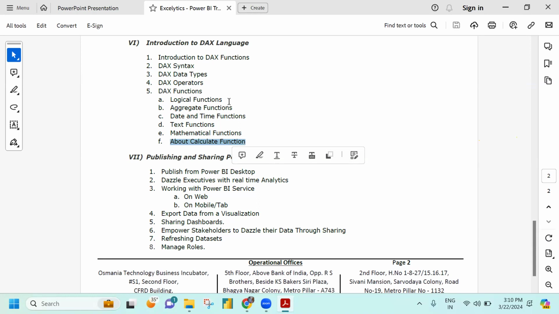At the rate of only 99 rupees. Or you can become an expert and create stunning dashboards in just 2 hours.